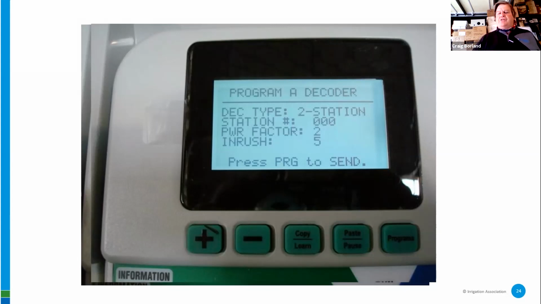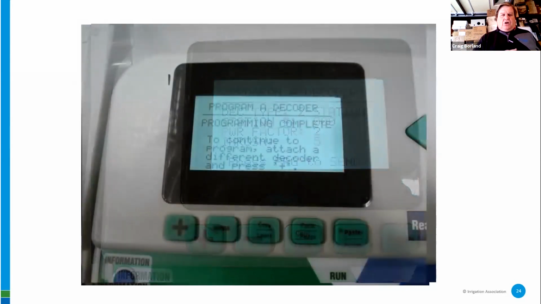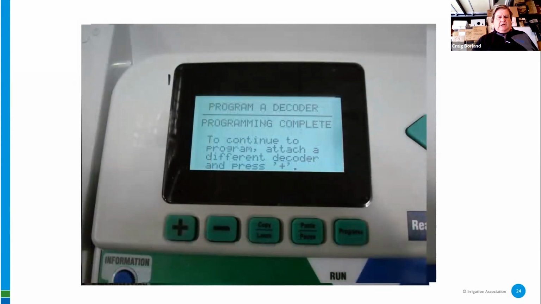If you have high water pressure, you need an inrush factor of 5. Along with that, you would also need to have your power factor set to be able to handle the high water pressure. So here's an example of how you can adjust the power consumption for each decoder. You send that information. Sure enough, it looks at it. We're good. Decoder's got that information. We're talking. Everybody's happy. So it's a process that must take place.